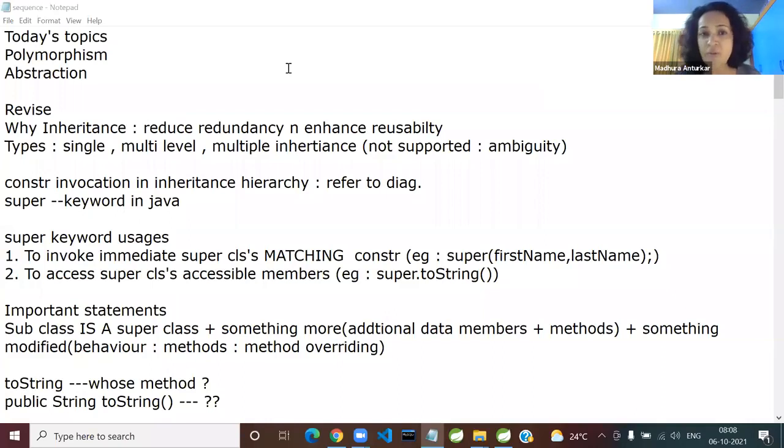So what we are going to do today is the next two important topics, polymorphism and, time permitting, abstraction. But before that, we always revise important concepts of yesterday. So let's start with that. The highlight of yesterday was inheritance. So we'll revise from that.